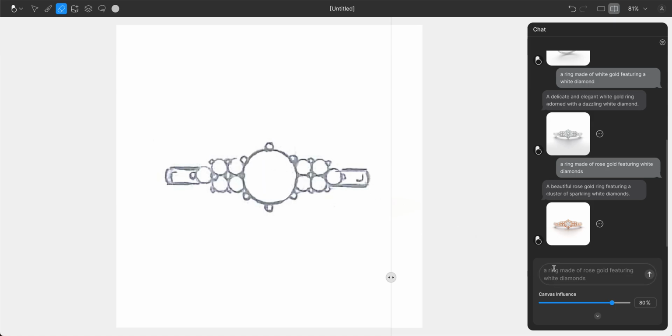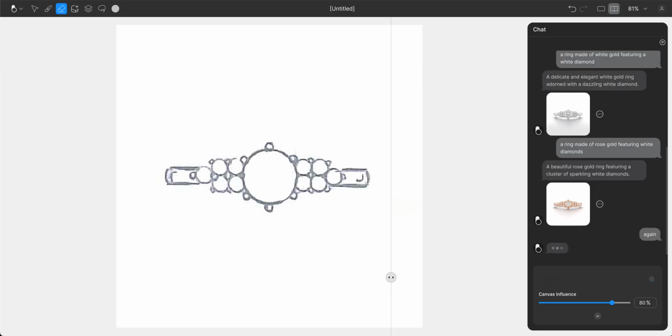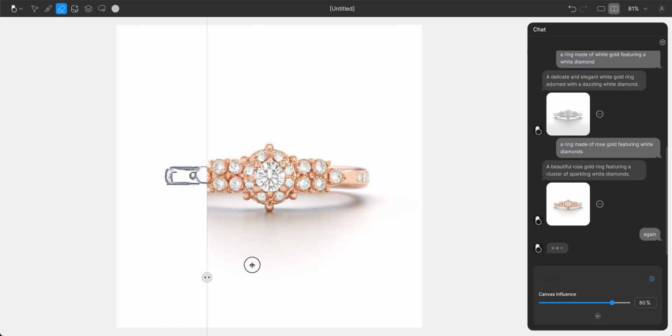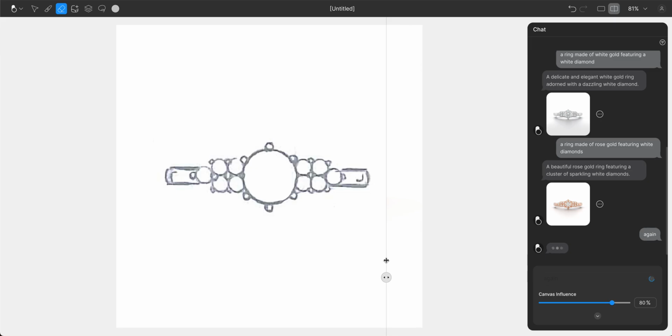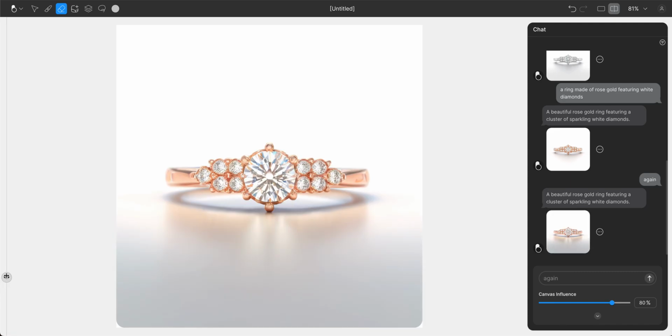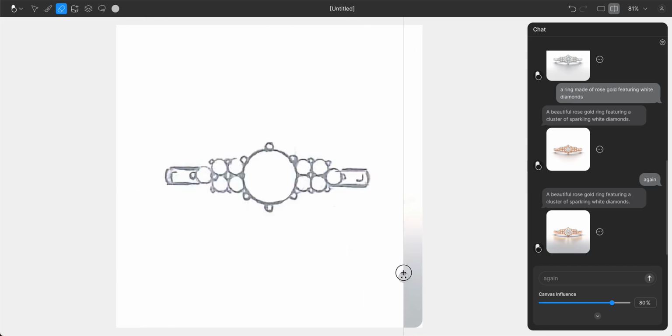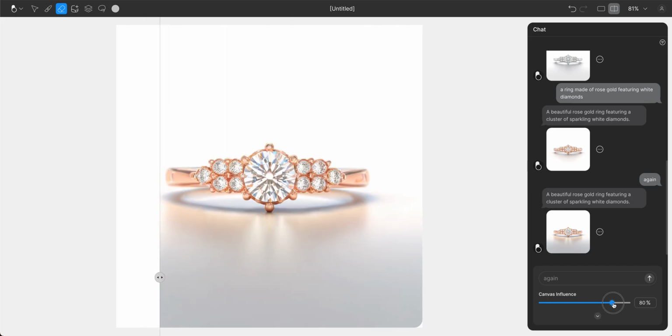I'm going to say it again. This is like a chat conversation, so you can talk to it like it's a person. Let's do this again. Here we go. Now it's doing it correctly. Cool. So the more precise your sketch is, the more influence you will want to give it.